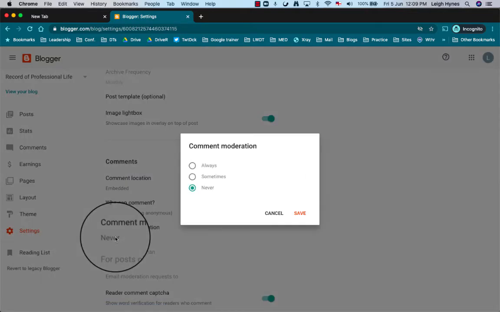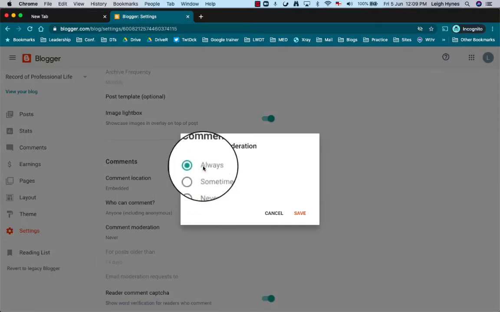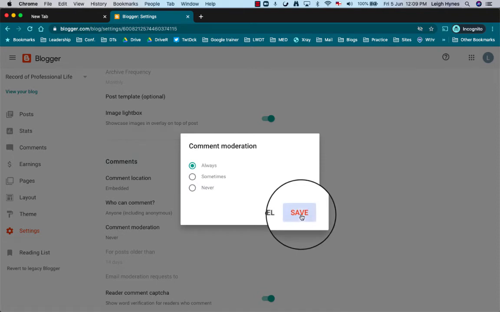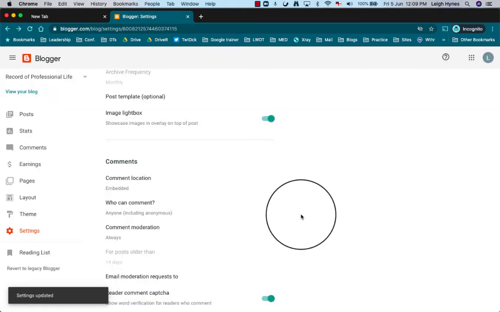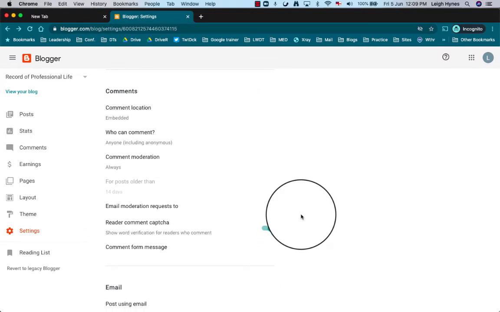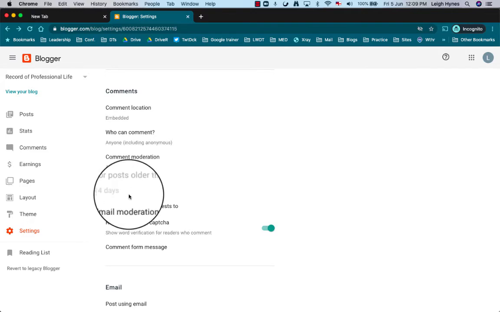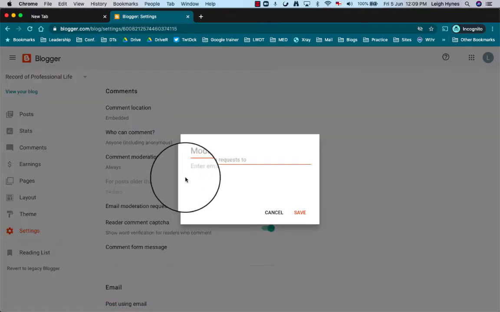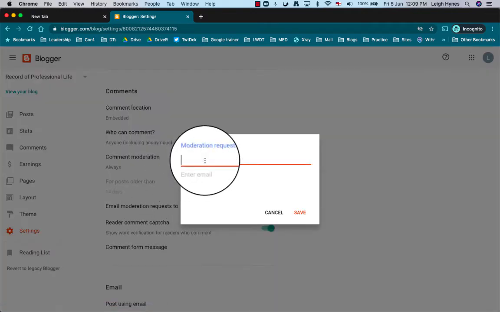Comment moderation, always make sure that you have that on always. So any comment that people make will come to you. You can read it and you can decide whether you want to publish it or not, because it is your blog, and so you need to have control of it. Email moderation requests too, so you just pop your email address in there.